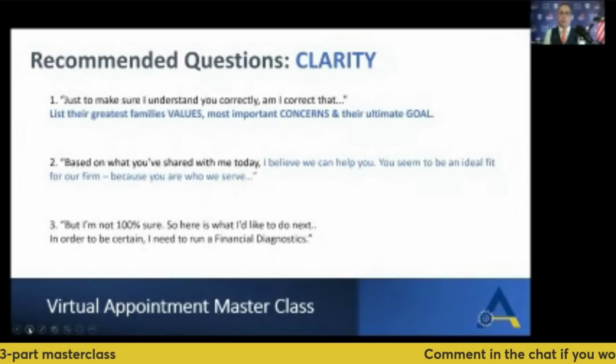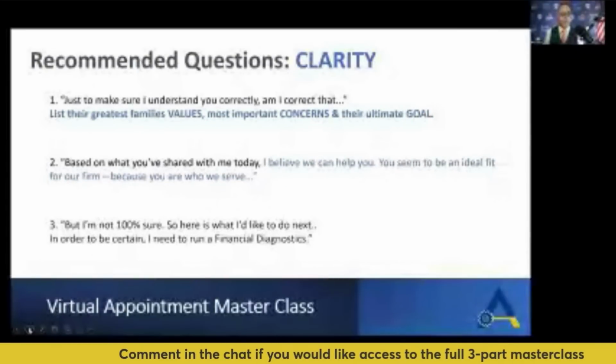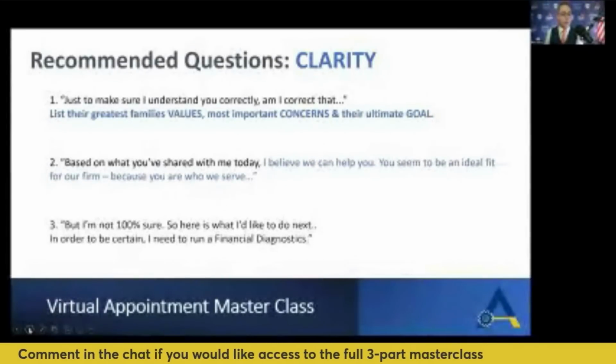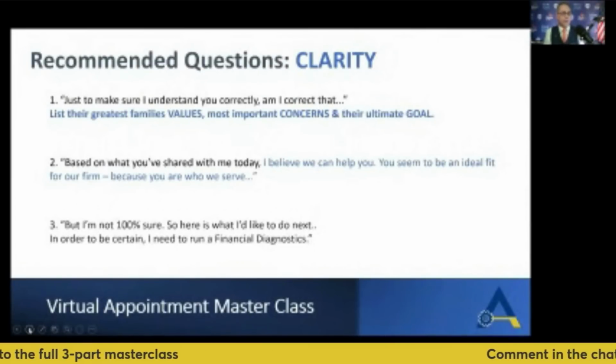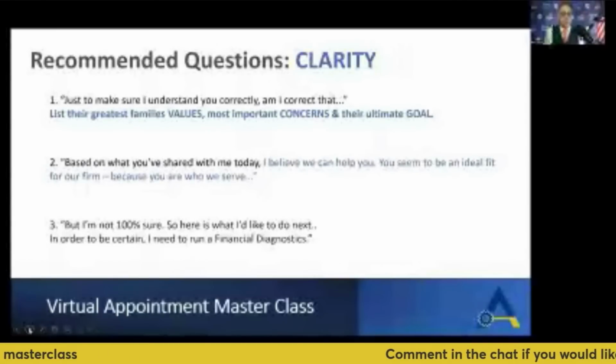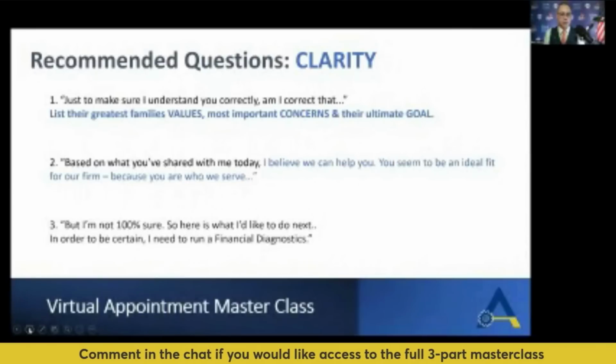Give them permission: based on what you shared with me today, I believe we can help you. You seem to be an ideal fit for our firm because you are who we serve. We serve families who have your values, your concerns, and your goals. You can repeat them to make sure you've got it correct.